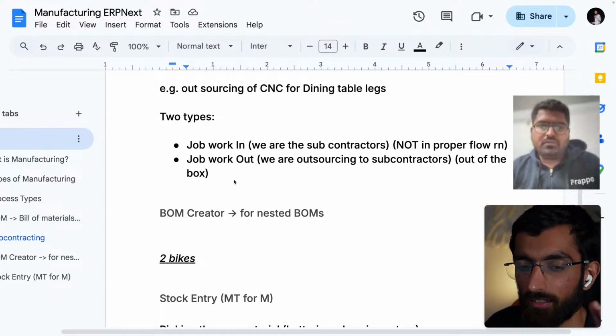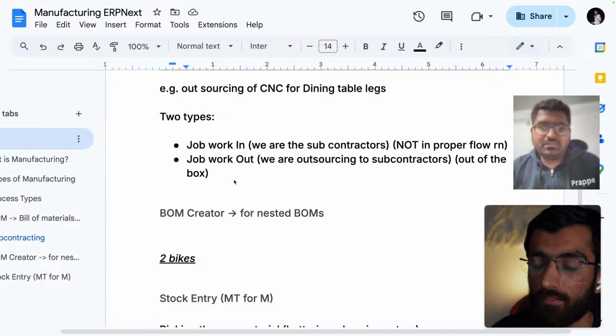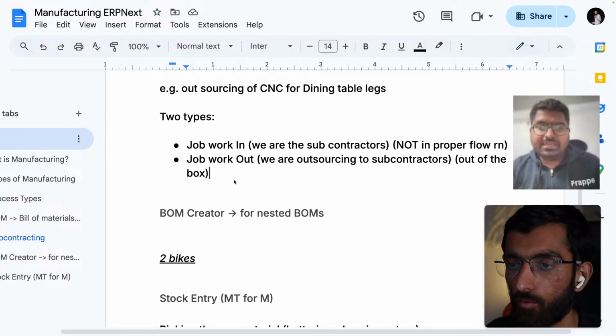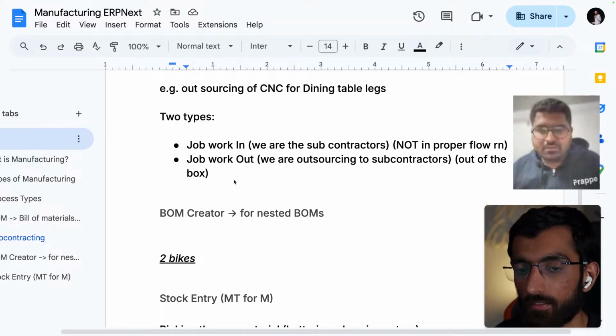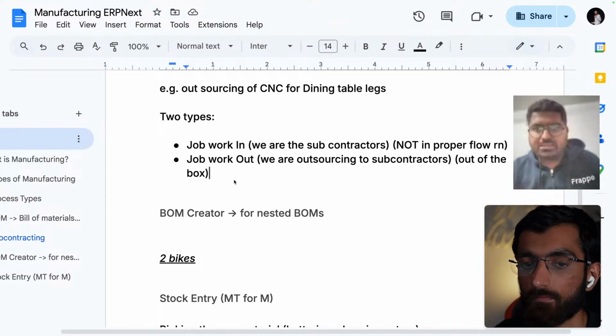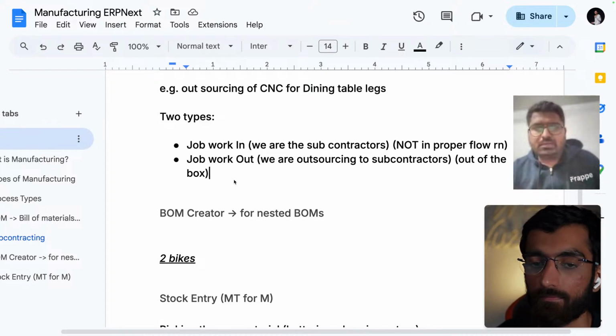I think I'll understand it more clearly when we create the purchase receipt and do a flow walkthrough. You understood the example, right? What exactly subcontracting means? Yeah, makes sense.